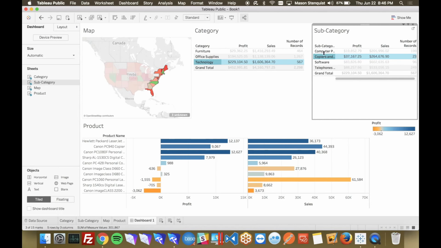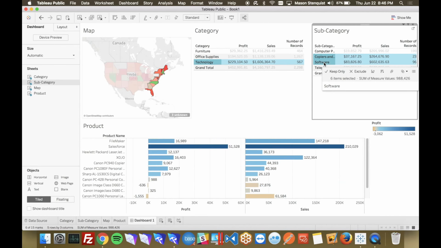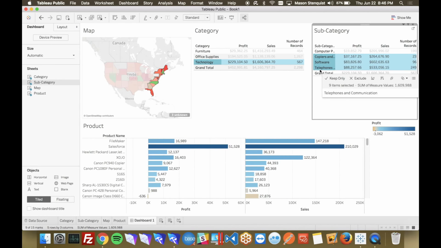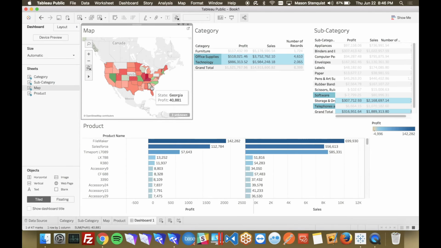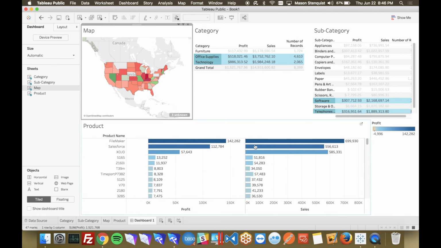Yeah, and you can also do the same thing here. You can Control-Shift to select multiple different subcategories or categories. You click on it and click off to show all. Yeah, so very, very powerful stuff. You can really get in depth here. There's a lot of cool stuff that Tableau can do, and it'll definitely make looking at your data, understanding your data, much easier and help you in your business.